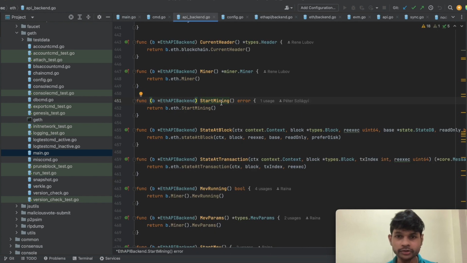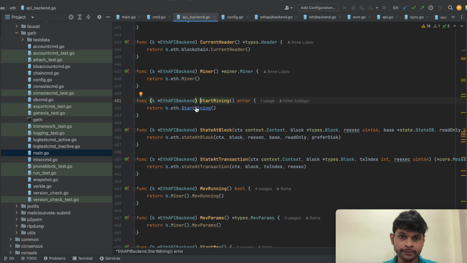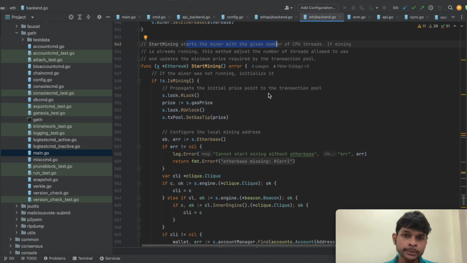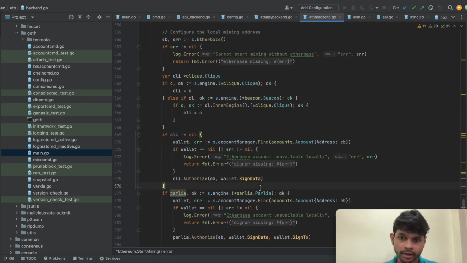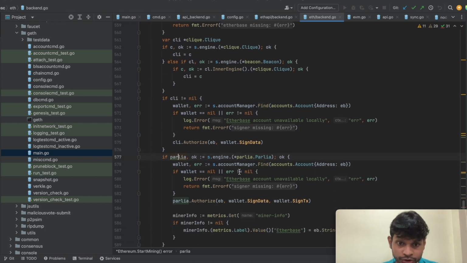So what start mining does, it starts the actual mining process, which involves creation of blocks. So creation of blocks involves pooling the transactions, checking the transactions are fine or not, actually writing those transactions and creating the blocks. So let's see the start mining function. So start mining starts the miner with a given number of CPU threads. If mining is already running, it adjusts the number of threads. And at some point it checks if the underlying engine, the consensus engine, is of type Clique or Parlia. So in BSC we run Parlia.